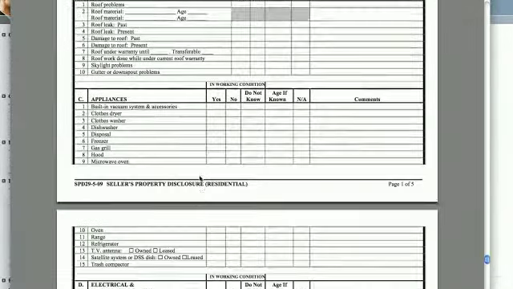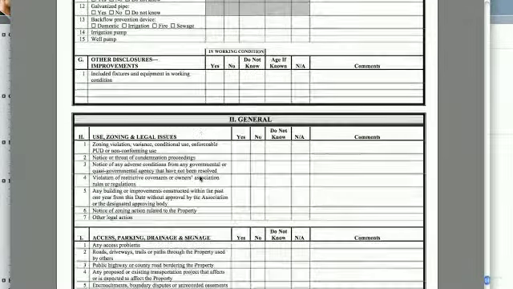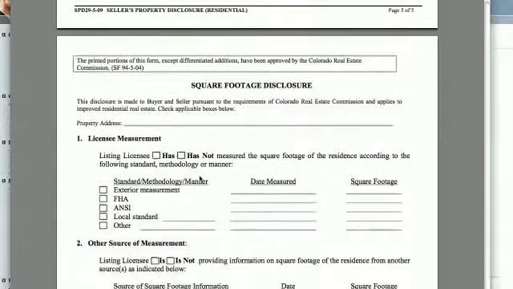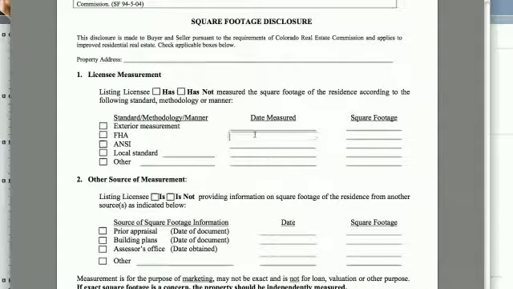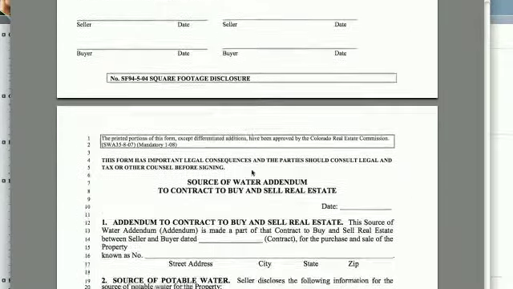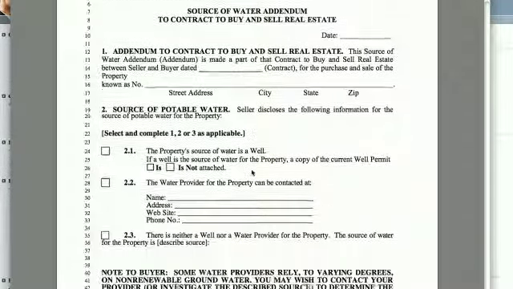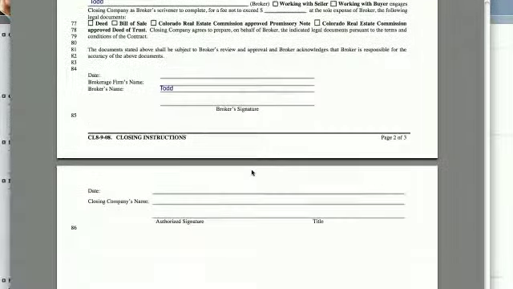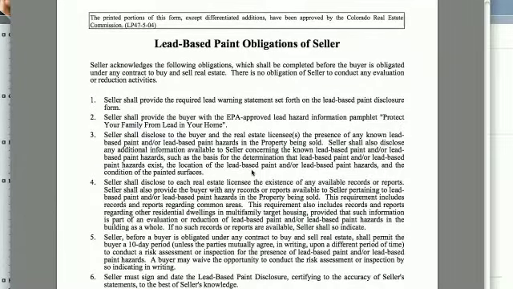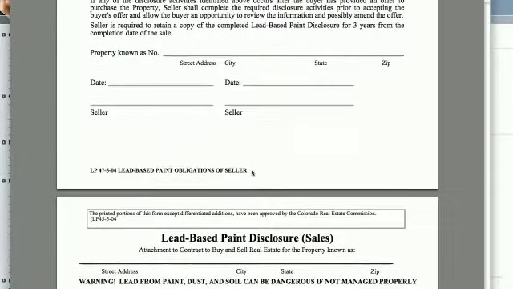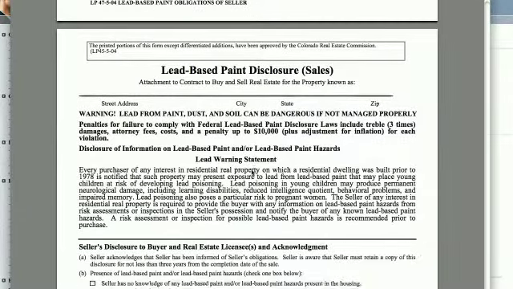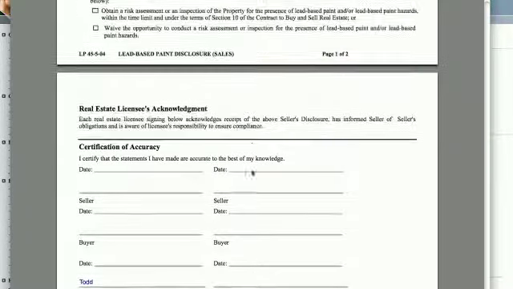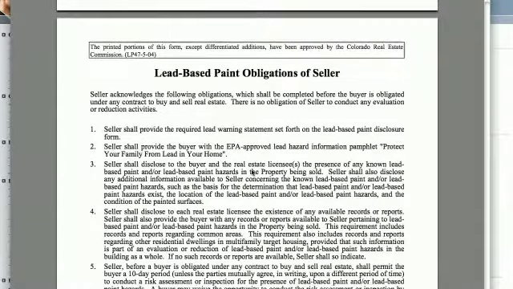Make sure you have your seller's property disclosure turned in as well. Your seller will fill that out. We've got your square footage disclosure. Again, this is all writable. Source of water addendum, closing instructions, lead-based paint if that is prior to 1978. You need this filled out. So everything you pretty much need is right here.